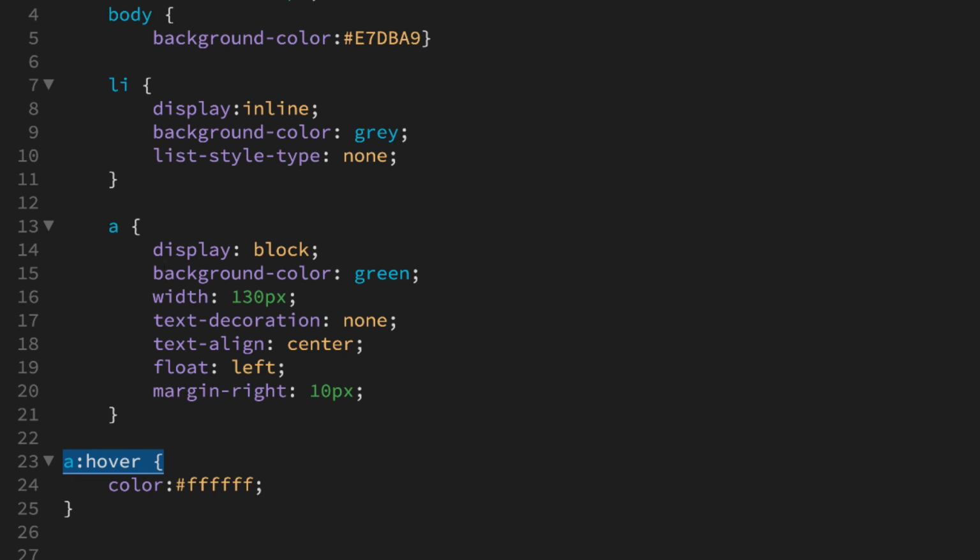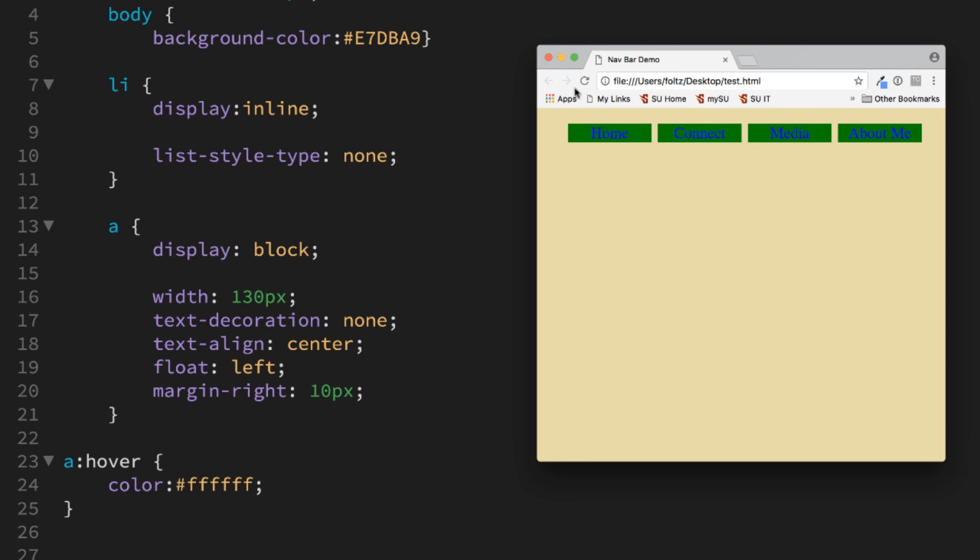If you don't want the background colors on this, we can just simply get rid of the background colors, and it would be a navigation bar without background color, like this. Well, in that case, the white looks pretty bad, doesn't it? So that's how you do an anchor tag.